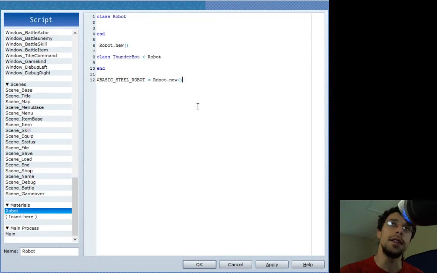That'll make it so that all we have to do is use basic steal robot when we are referencing our robot that we just created. So there, class robot, class thunderbot, easy. So now we are able to save our new class, and now we can reference it.